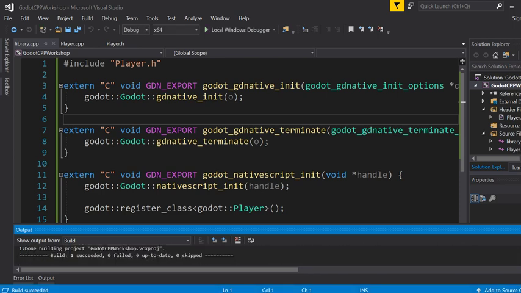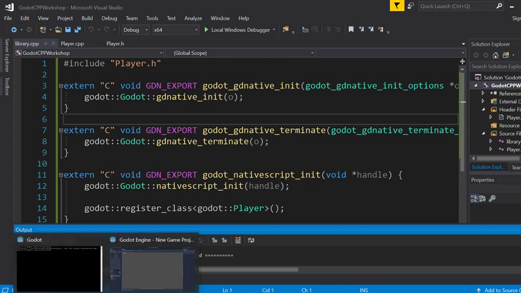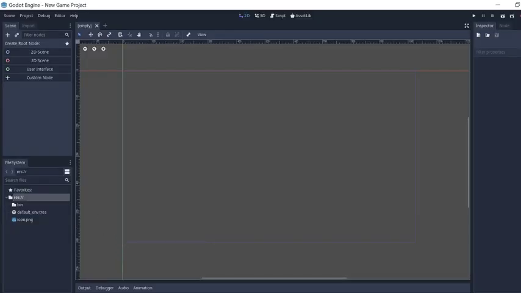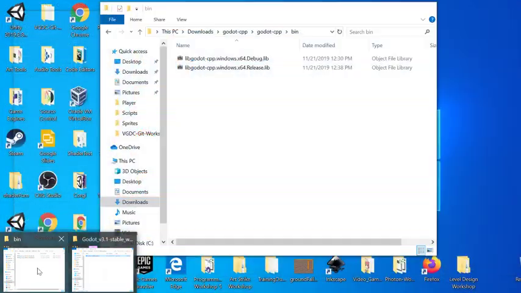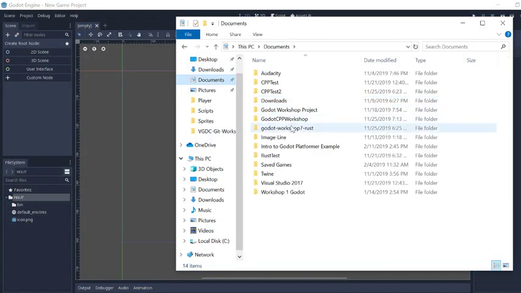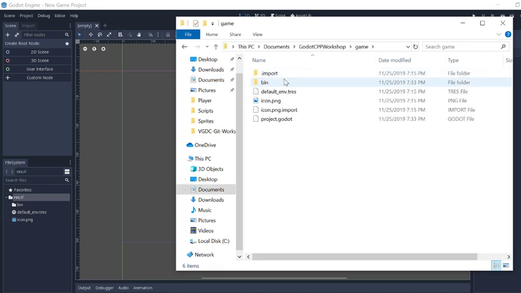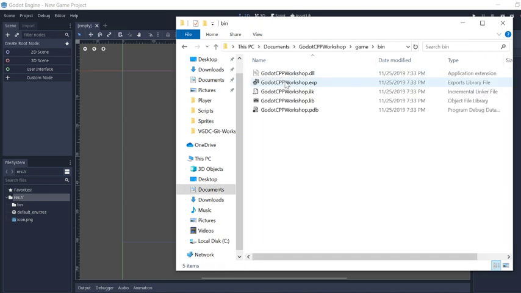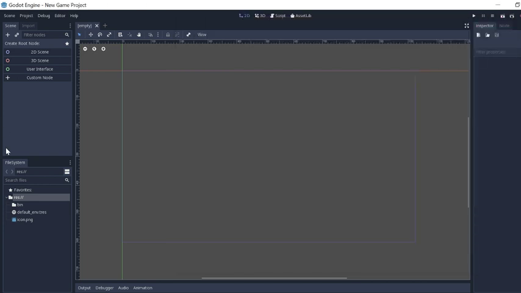See if it... It didn't fail. Yay, first try. So now if we look in our project folder, in the bin folder, that's interesting. Why did it make all of these things? Well, we have the DLL, that's what's important.